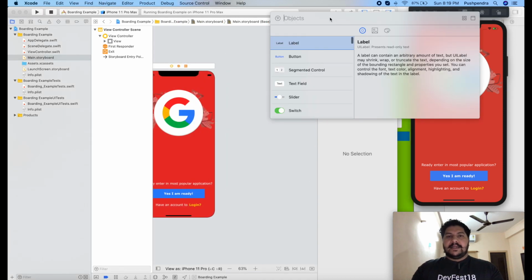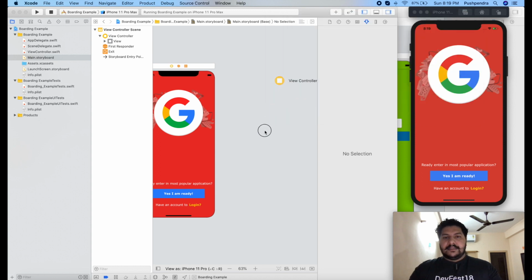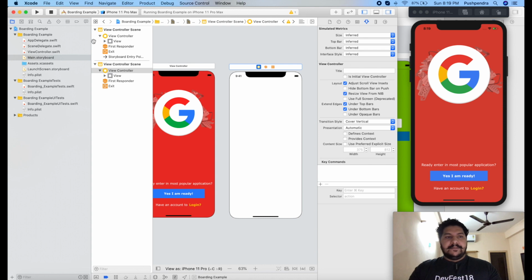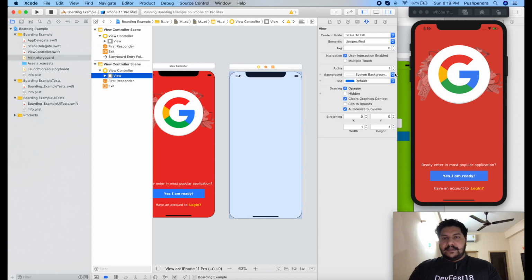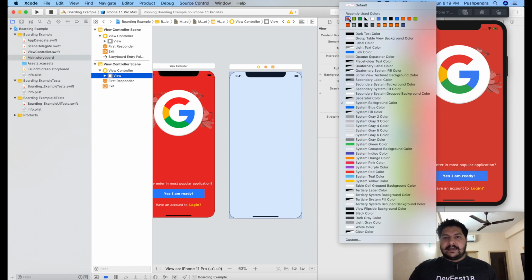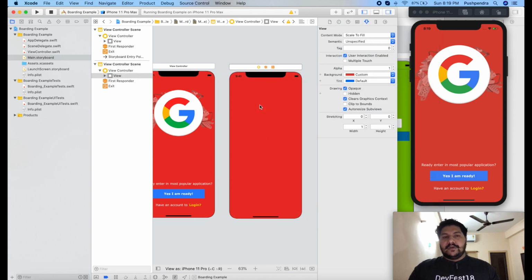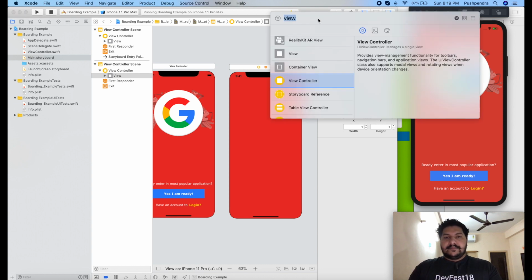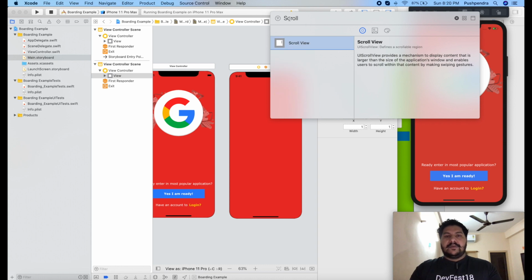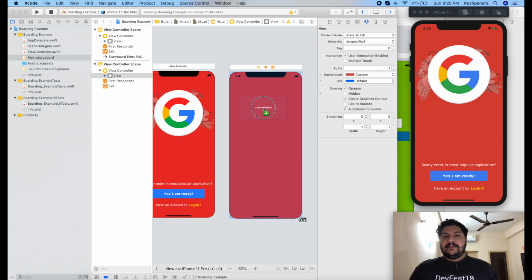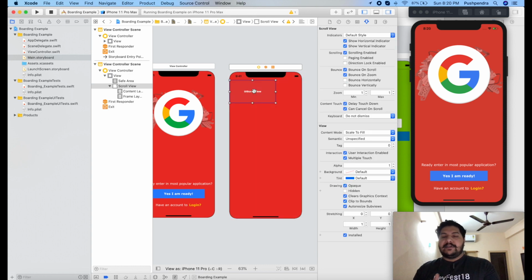From here select view controller. This is my view controller. Drag and drop it in your project. Change the color as per the color we have already selected. Now I'll take one scroll view inside that. I'm taking a scroll view because we need to open a keyboard, and once the keyboard opens, we have to scroll our screen upside on the basis of keyboard height.